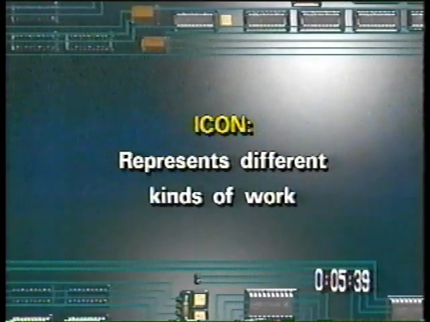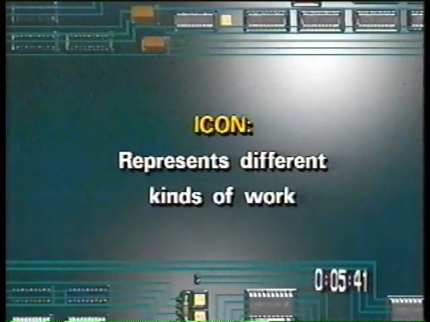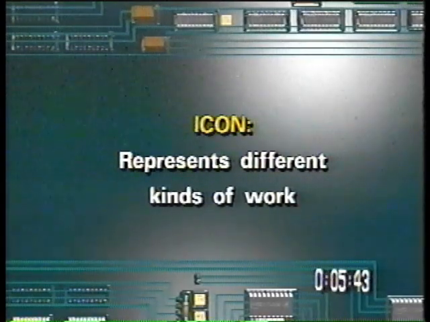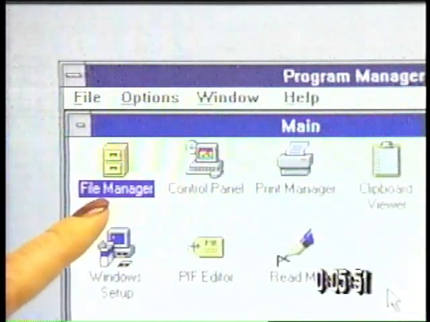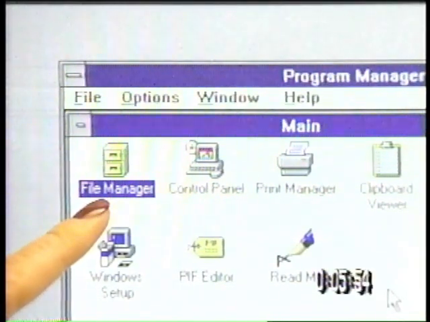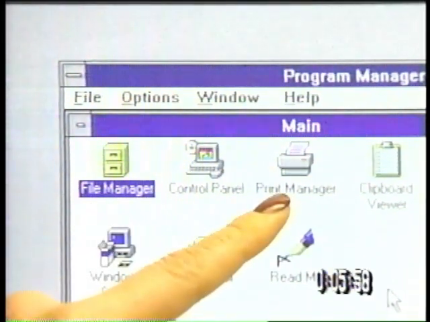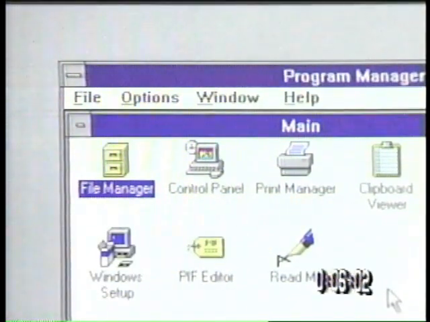As we said, icons are special graphic symbols. Each icon symbol represents different kinds of work. For example, there are several different icons inside the main window. There is an icon of a file cabinet. This is the File Manager icon, a tool that helps you work with files. Here's an icon of a printer. This is the Print Manager icon, representing work we can do with the printer.